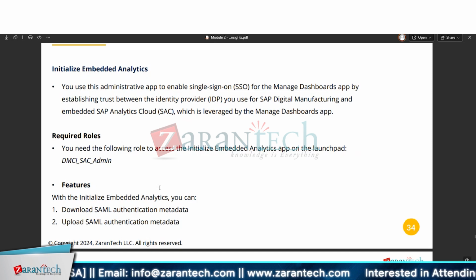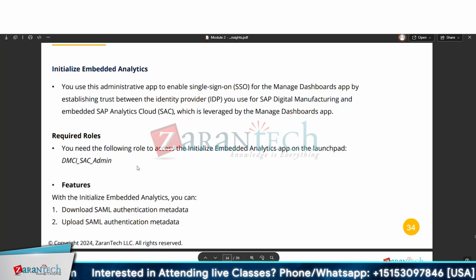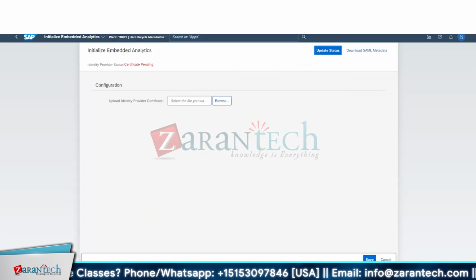This one we are trying right now. Once that is done, we can go ahead and create our own dashboard, access the embedded SAC, and create whatever we want. When you're doing this configuration, the person doing it needs to have this particular access. Only then can he or she see this application, initialize embedded analytics, and upload the certificate.